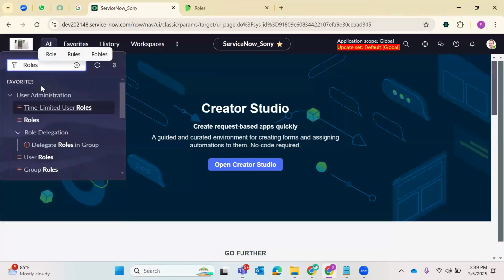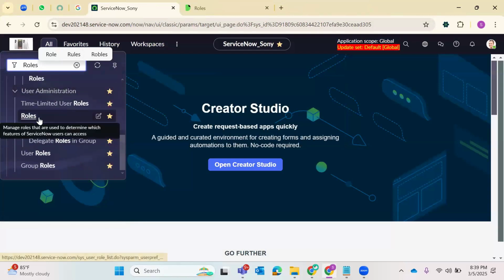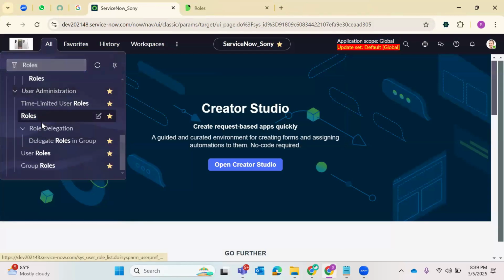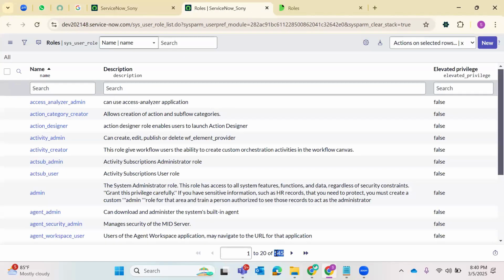Okay, so we have roles. When I scroll down under user administration, you have to open the roles again. We have various roles in ServiceNow. These roles are given by ServiceNow directly. We have almost 545 roles.